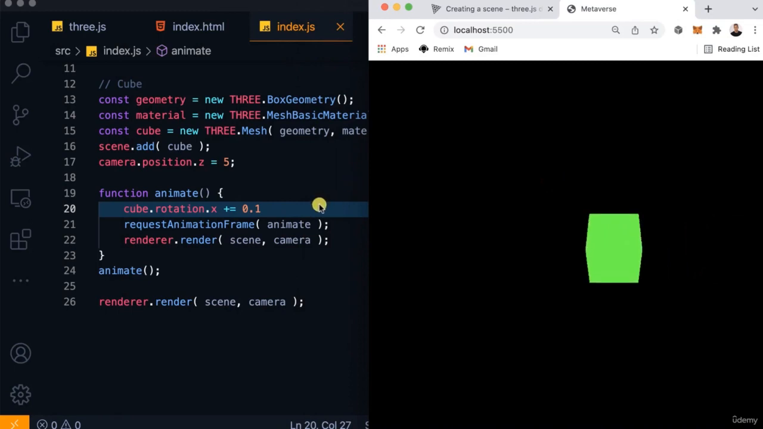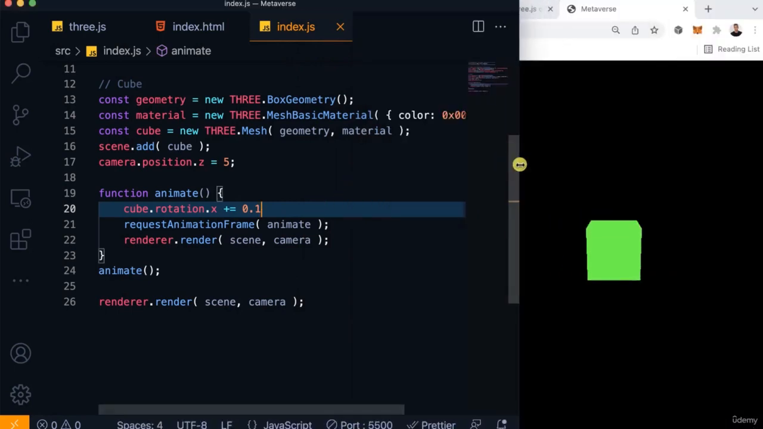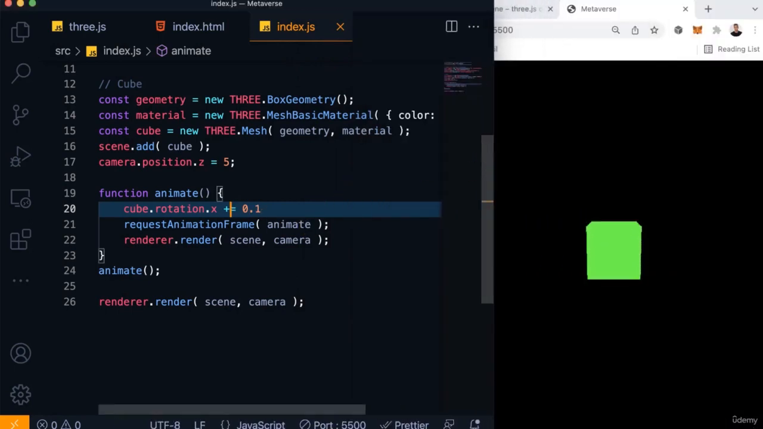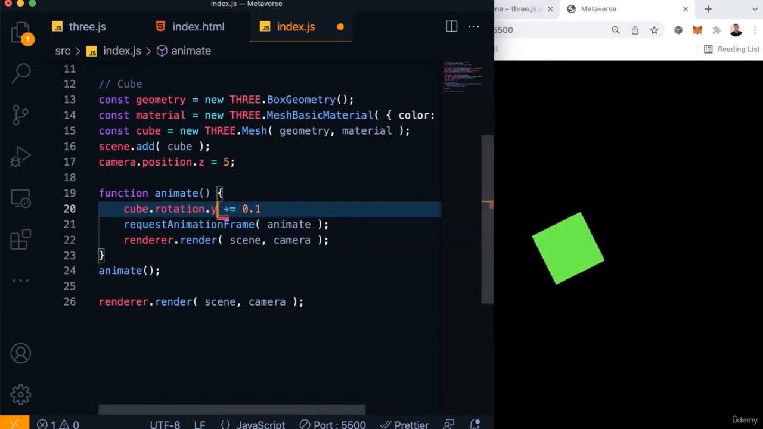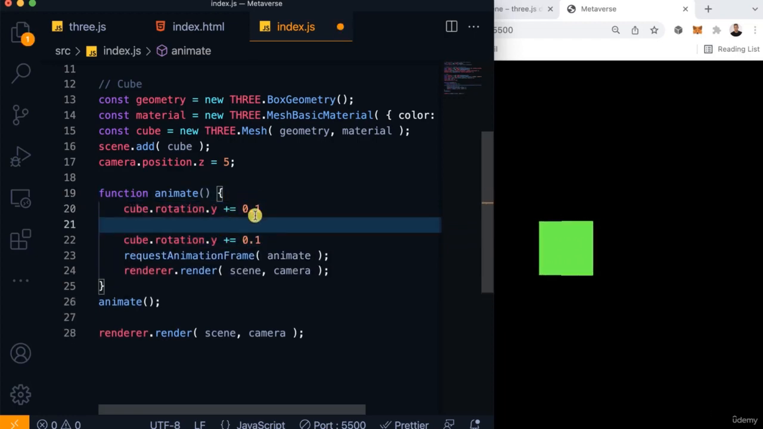Now, let's take a look at it here. For example, let's say instead of X, let's rotate on Z. Notice how it changes? Let's rotate on Y. You see how they're different axes? Here I go, let me make some changes.